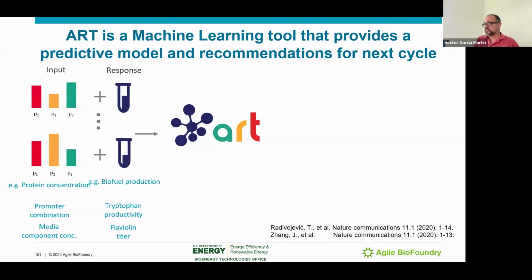So ART is a machine learning tool that provides a predictive model. It takes your data, and the data could be almost anything. ART is a very flexible tool that can be applied to a variety of problems. It could be things like protein concentrations, or a promoter combination, or media component concentrations, or maybe even protein mutations from what we saw in the previous presentation.